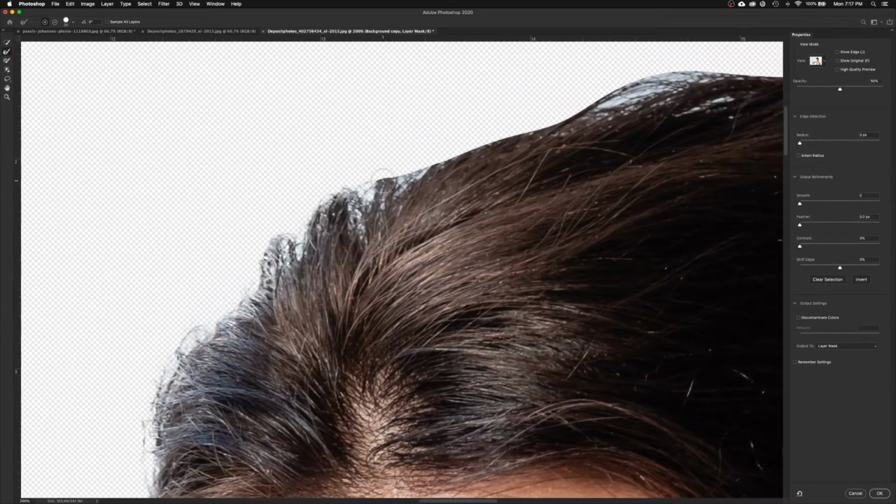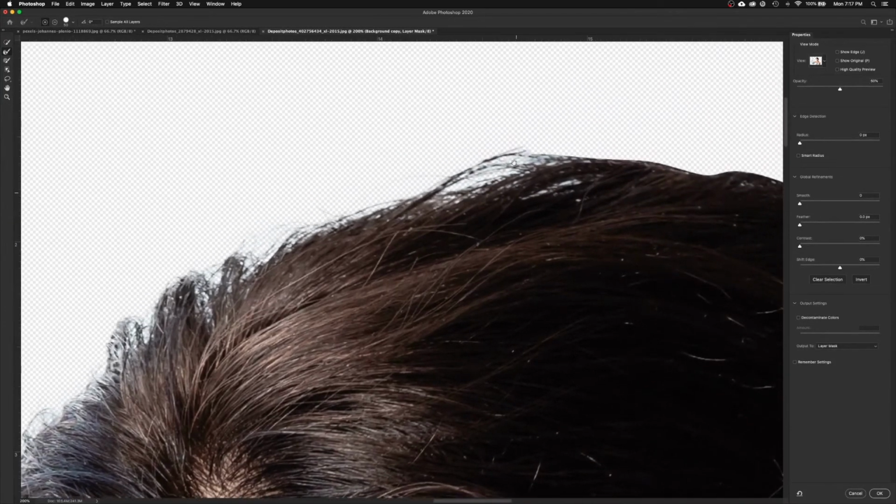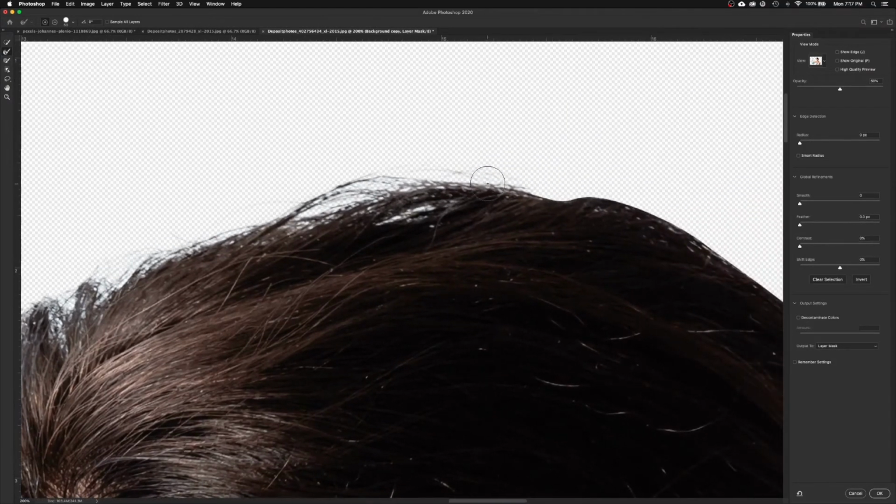You can use a bigger brush if I want it up here. And you really can't go too far with this because it's going to pull out all the hair. It's going to pull out all the background. You probably don't want to go too far into the hair, just around the edges. It is the refined edge tool.